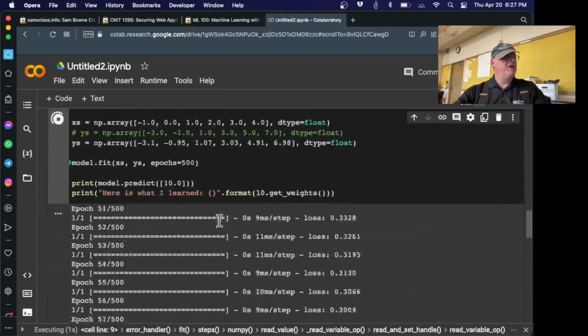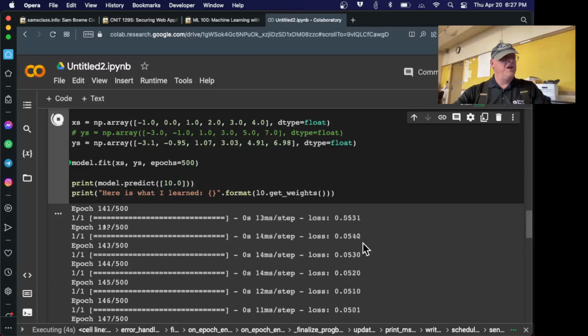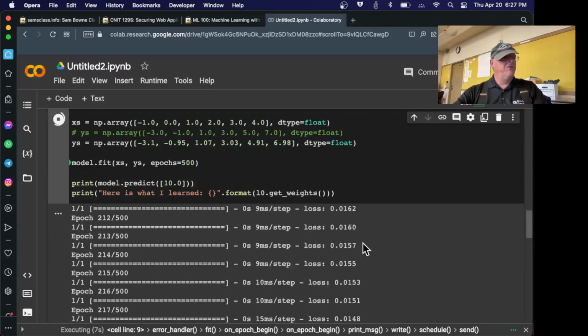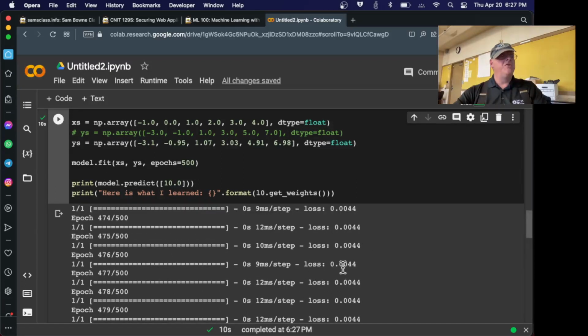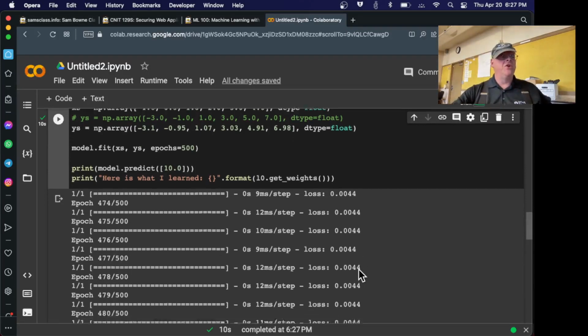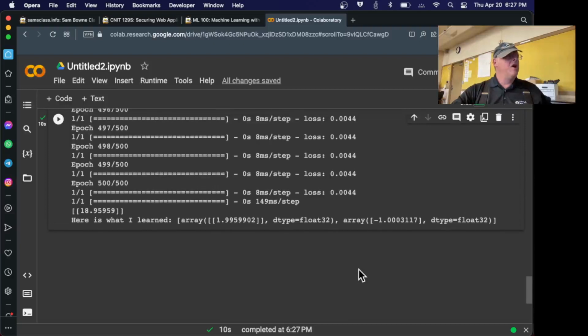and see what happens. As you see, the loss is 0.1, 0.09, 0.05, 0.02, 0.004, and it never gets any better than 0.004. It never gets down to 10 to the minus 5 because it's putting a line through those curves and it can't really fit them exactly anymore. But it did get 18.95, pretty close to the right line, predicting that this number would be 19, and it found the numbers of 1.995 and minus 1.00, so it's pretty close to 2 and minus 1. So a little bit of noise did not stop it from learning and putting the best line through those curves.